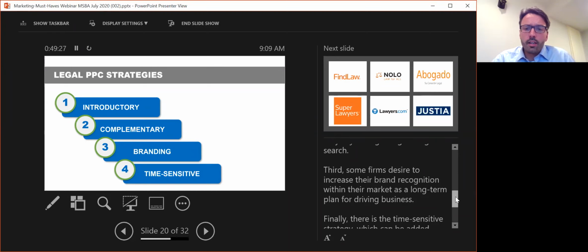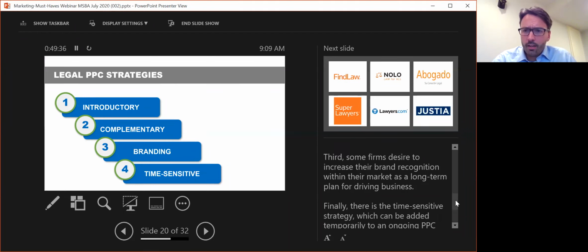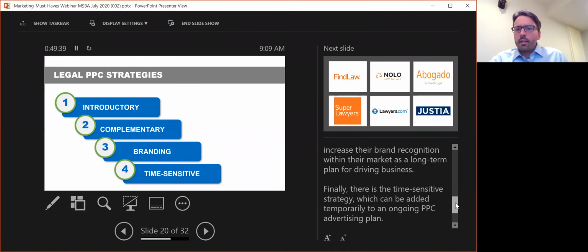The benefit of a branded campaign is generally the cost is pretty low to do it. So hopefully that makes sense. And then there is a time-sensitive strategy which can be added temporarily to an ongoing pay-per-click advertising campaign. The best example I can think of is the Sturgis rally that is actually coming up right now. I'm actually dealing with that right now. It's August 7th, so it's like a week later, but folks are gearing up for that.